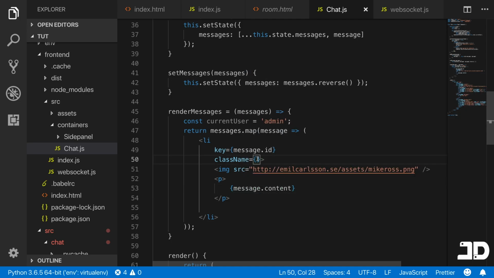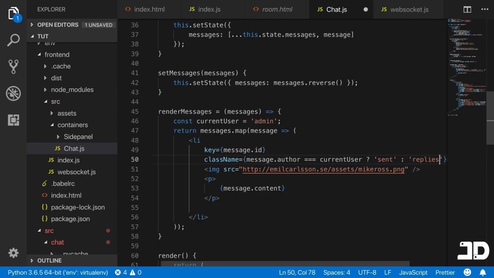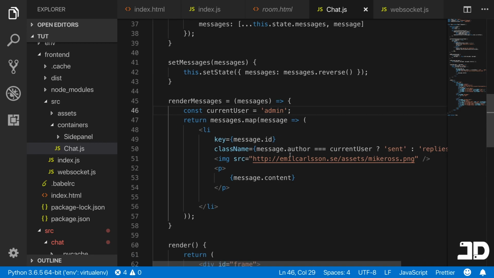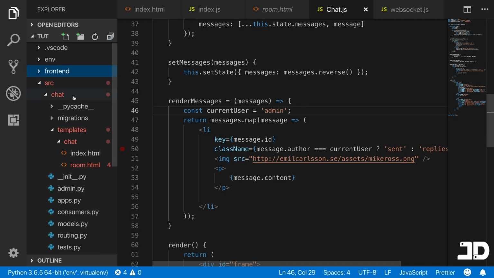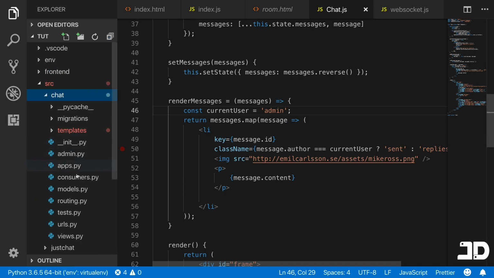And so here for the class name, what I'm going to do is check if the author of the message is the same as our current user. So just by saying message.author equals the current user, then we'll say the class name is sent. Otherwise, we'll say it is replies. And that'll just ensure that the message displays on the right side of the chat. But again, we're not really handling authentication just yet, so it's not going to work exactly how we want it.